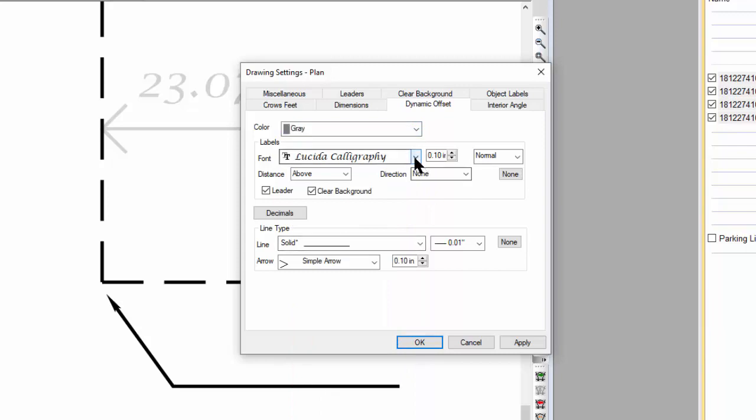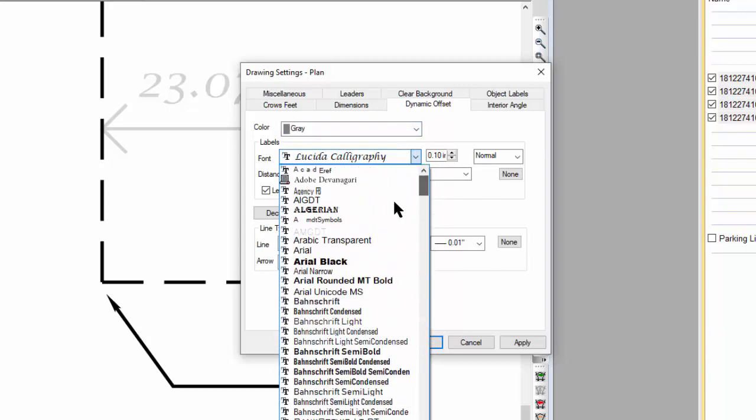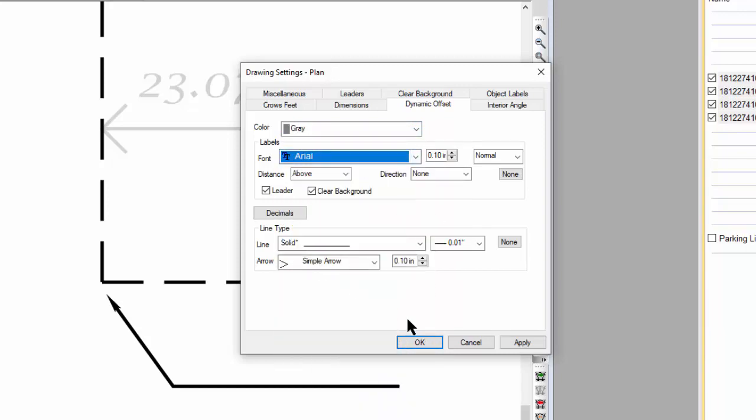And I want to use Arial font because I do that for everything. And I'm good with, oh, let's do the little arrows again. Those are just nicer.